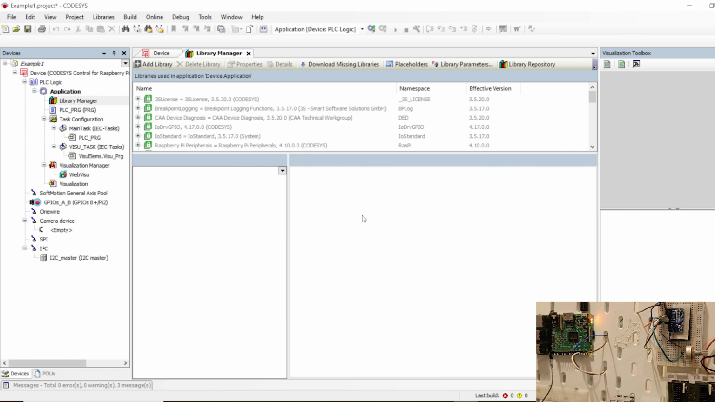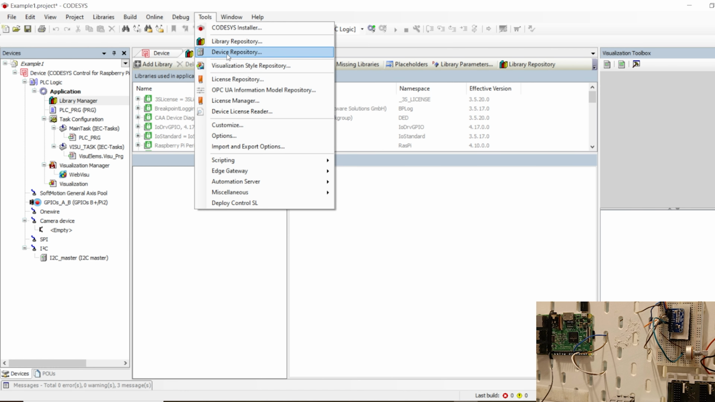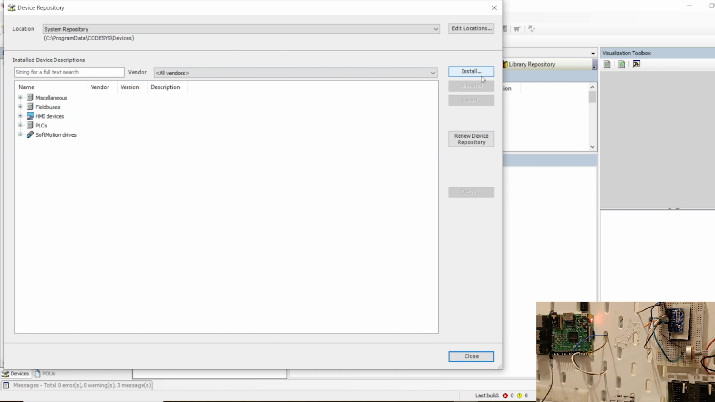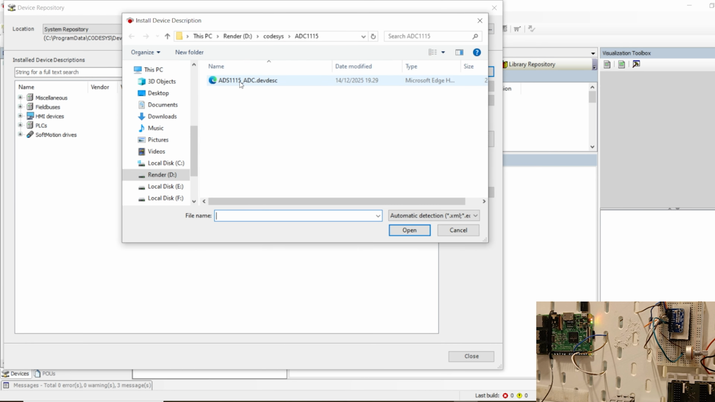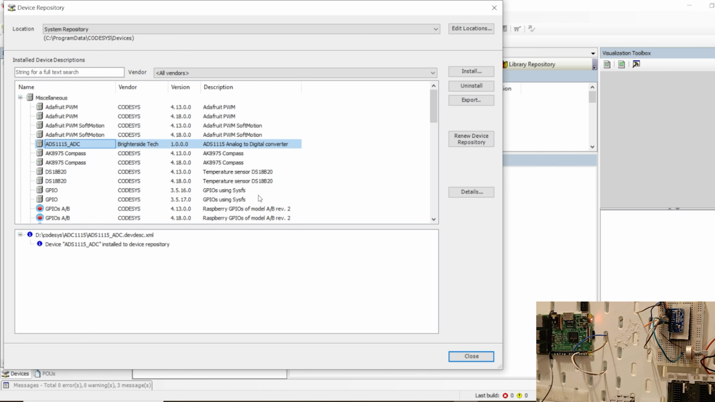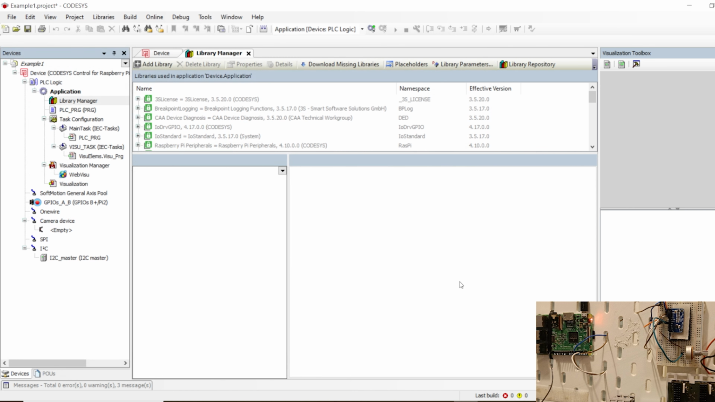And then the next thing is to install the device description. To do that, I go to my tools here, and then I go to device repository. Then I click this install button here, and then I browse to where I have my device description as well. You can see it's over here. Then I click open or install, and it installs it under miscellaneous here. So you see I have a new device here called ADS1115 ADC. And the description here says ADS1115 analog to digital converter. And that's it. Now I have everything that I need.